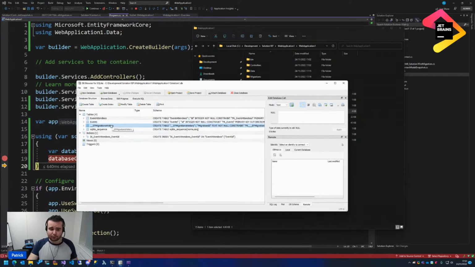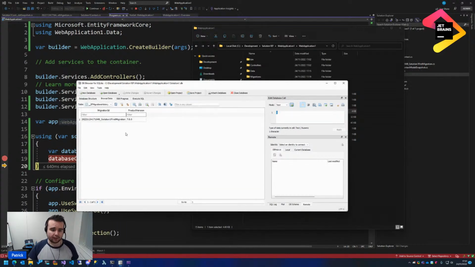Well, this is how Entity Framework tracks what migrations have been applied to your database. If I go to this table, you will see that it's recorded the migration ID, my solution 1 first migration, and the version, which is less important. But it's recorded the fact it's run this against the database. So the next time I run my application, it's not going to bother running it because it's already run that migration. So that way you won't get errors and whatever it might be.